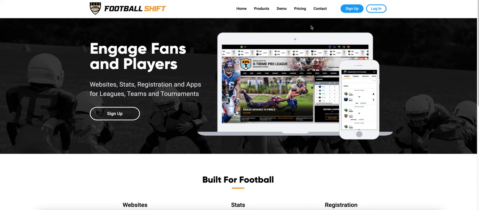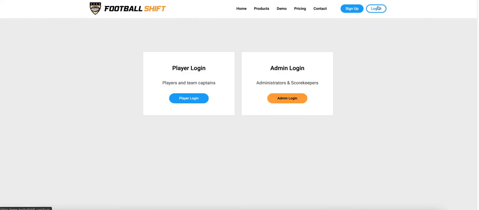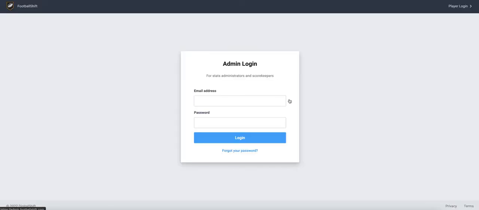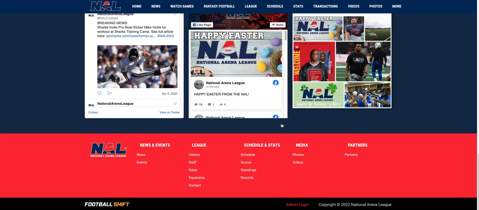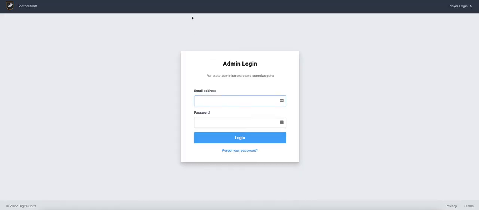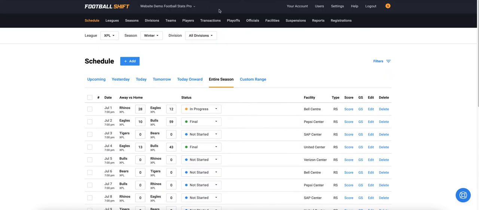So the first thing you want to do is log in. You can do that either by going to footballshift.com and clicking login, and then you're a scorekeeper, so you'll want to go to the admin login, and then here's the login page. Or you could go to your league's website, and in the footer there'll be an admin login link. Okay, so you'll log in using the credentials provided by your league.